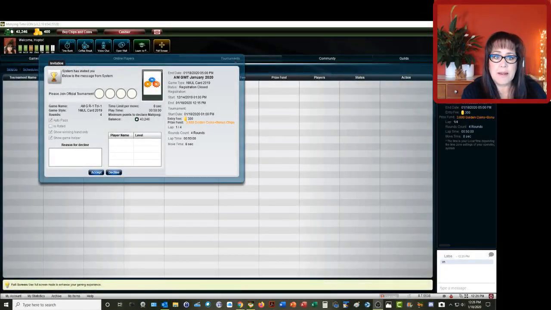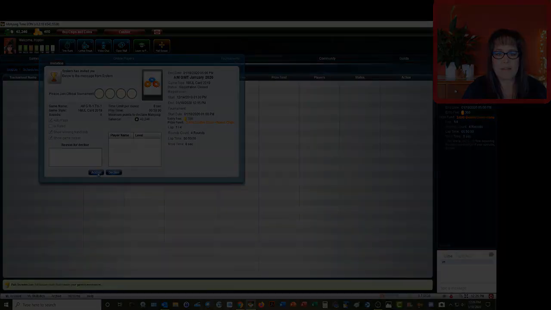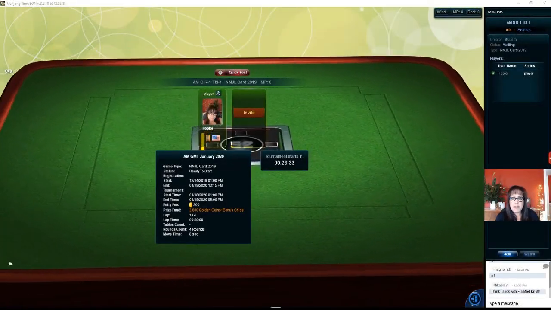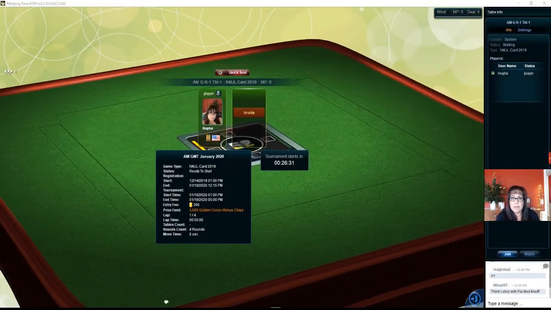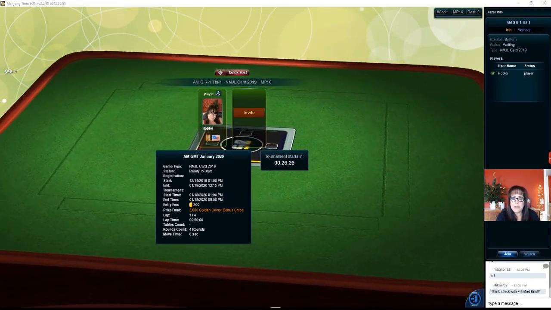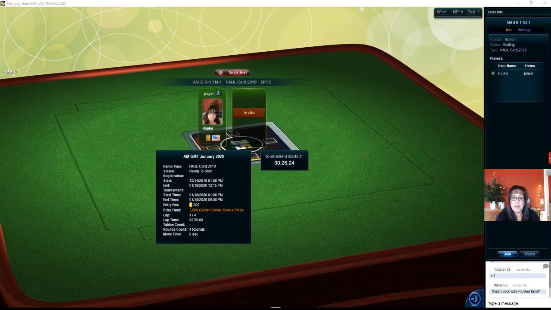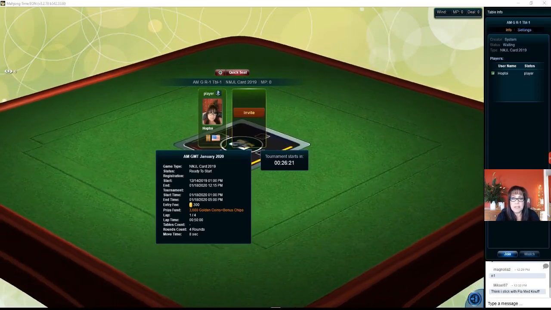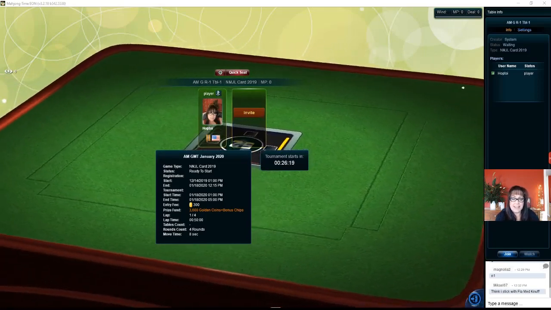While I was waiting, I got a message from the system. Online players. I can accept or decline. So I'm going to click accept. After you accept the invitation for the mini tournament, you're seated at a table. There's information in a dialog box about the tournament, and you'll have a timer that'll count down for when the games begin.